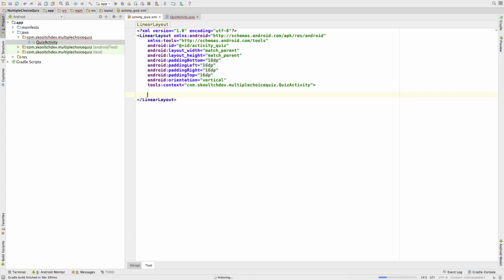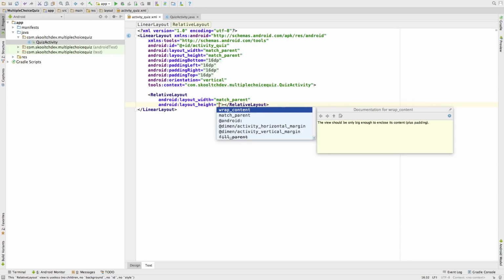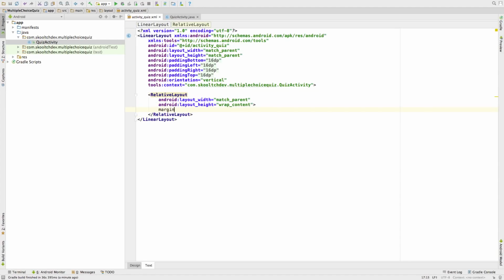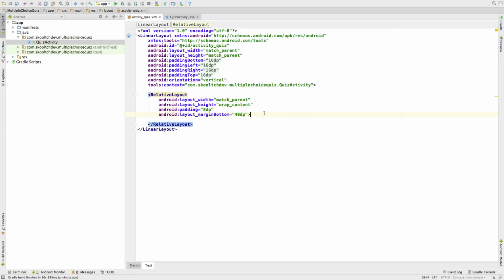Delete the default text view and create a relative layout. This relative layout is going to hold our score and the score counter. I gave the relative layout a bottom margin of 40 dp and padding of 8 dp.